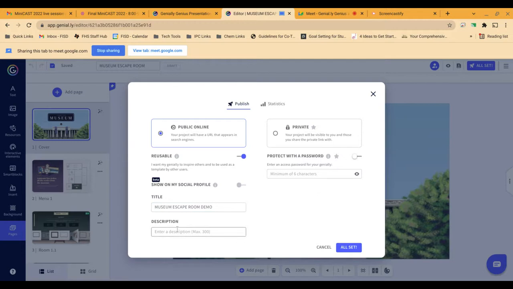You can add a description to make it searchable. I'm not going to do that since I didn't change anything with this. If you have the premium account, you can make it private to where it's not searchable. The only people who can see it are the people who have the link that you send them. You can also password protect with a premium. I haven't personally used that, but you can.